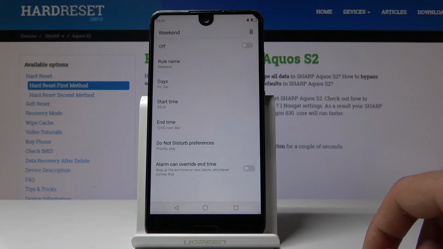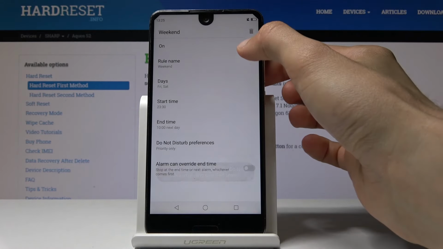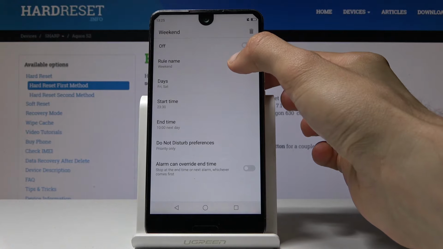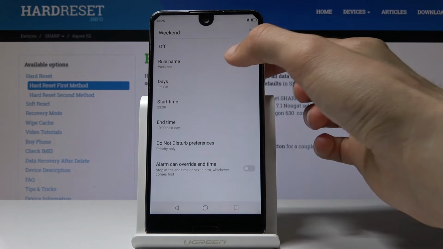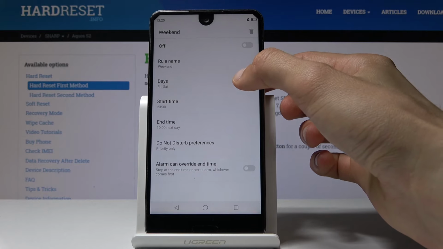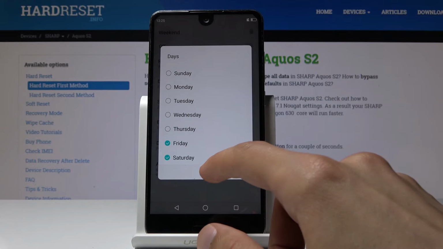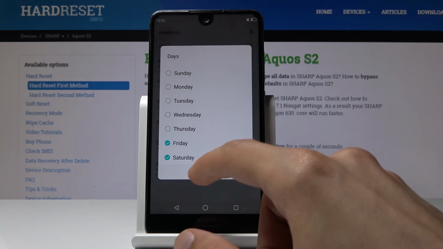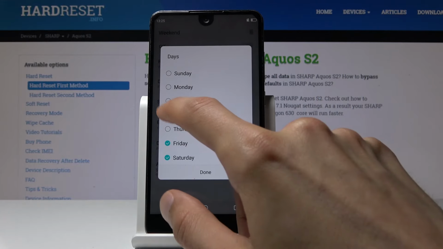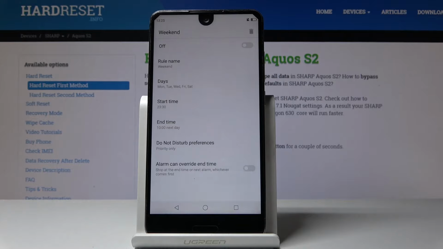From here, we can also set up basically when it starts and stops. So you have rule name, so basically the name of the Do Not Disturb mode. Then days, you can tap on it and choose what days you want it to be enabled in, from Saturday till Sunday, or Saturday, Sunday. You can choose whichever one you like by just tapping on it, and then tap done.